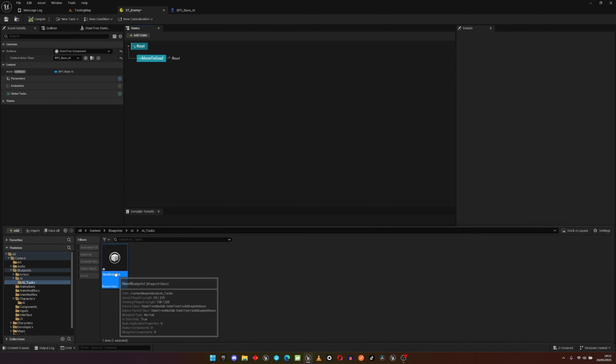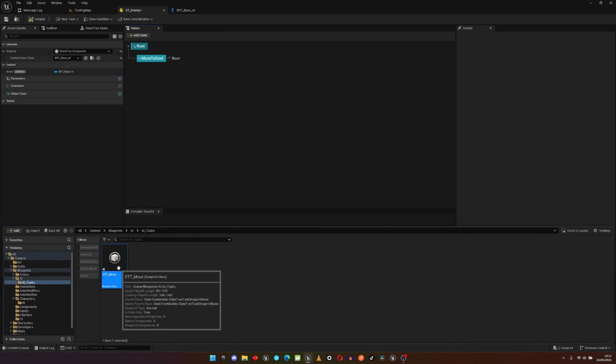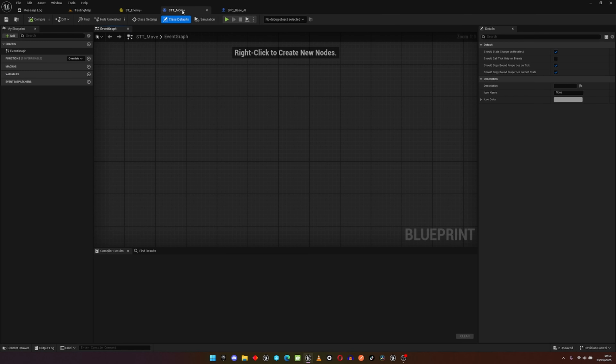I'll call it state tree task, STT underscore move, because it's in our state tree system. It's a very general name, as we can be moving in different ways, so that's why I've just said move. I'll open our task and set this up here. We don't need this AI based character anymore.